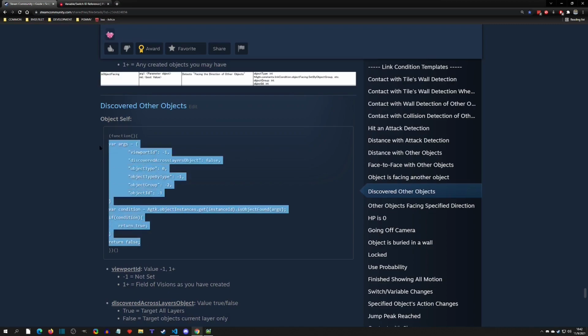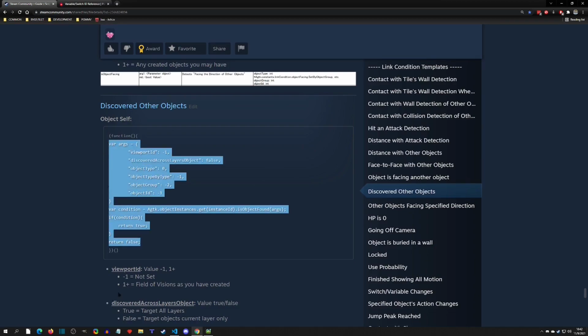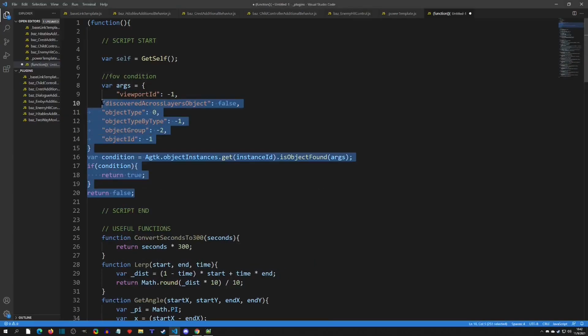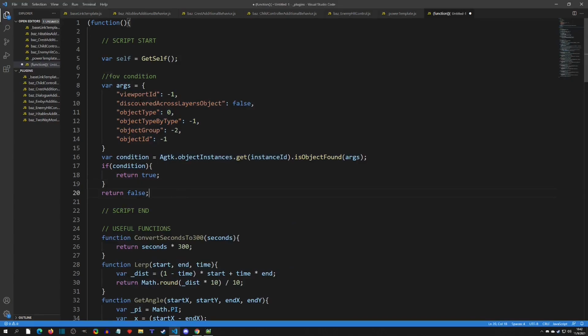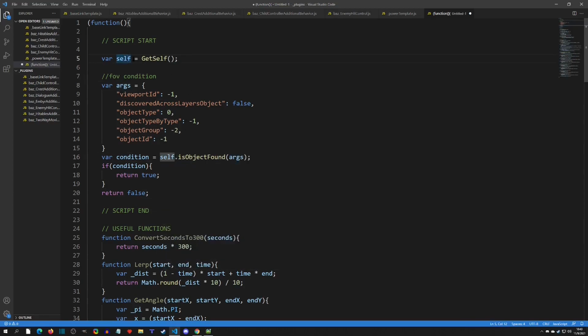So I'm just going to grab the insides of what we need. We don't need the wrapper, which is this part right here. We only need the args, the condition, and then the true or false here. So I'm going to grab them and plop them in and do a little bit of cleanup there. All right, so we know that these are the arguments. We can get rid of this AGT part, and we can do self, because the self we got up here is what's calling this check right here. So that's just something that we cached right here, so we can use it right here.